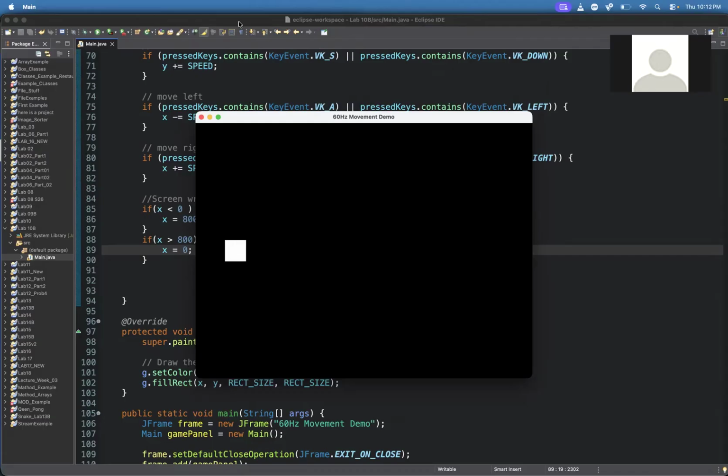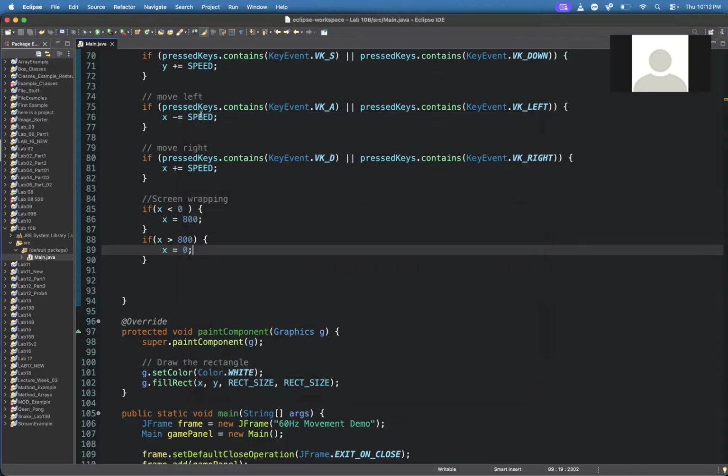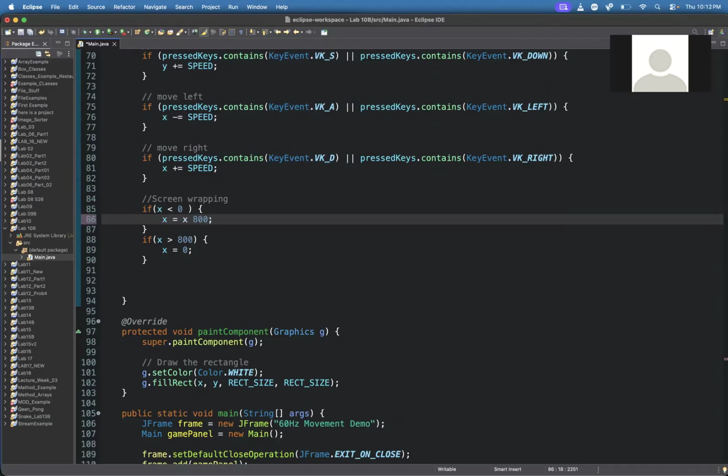So that's pretty useful for games. Another thing you could do that works pretty well is if the X becomes less than 0, rather than making it equal to 800, you could add 800. That can sometimes look a little more smooth.